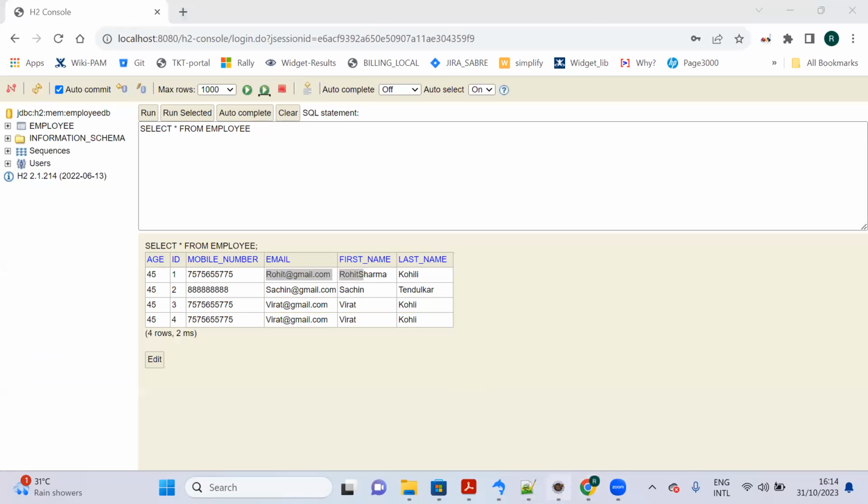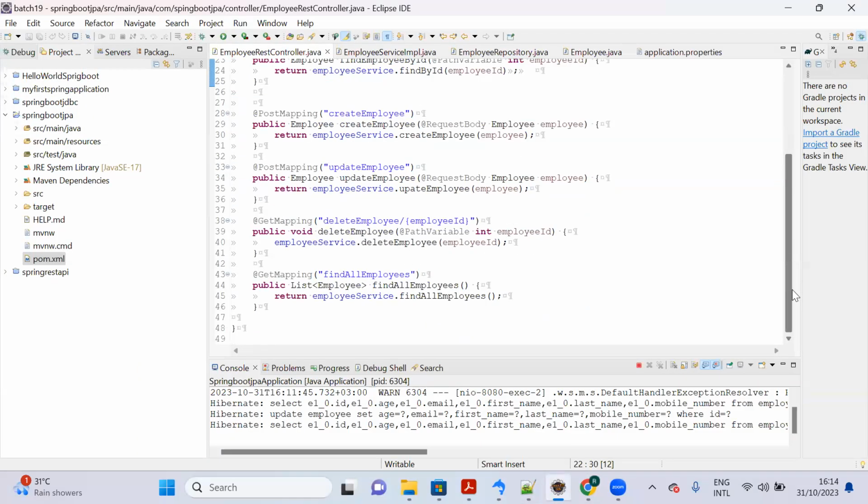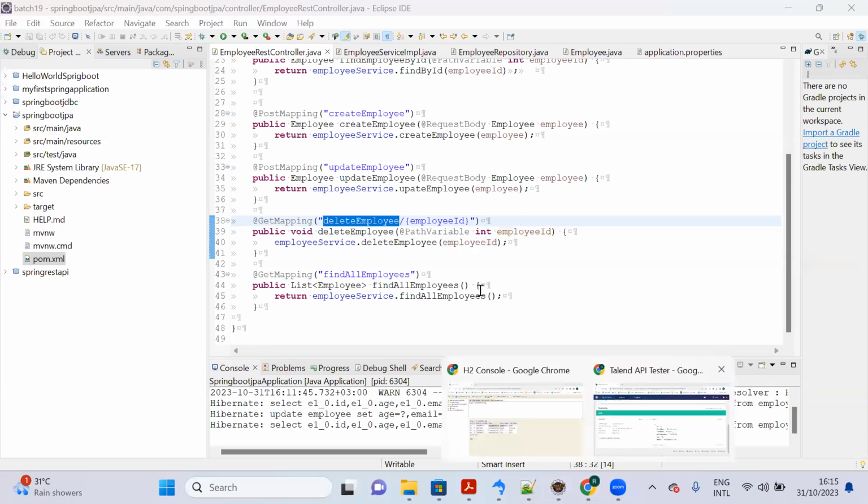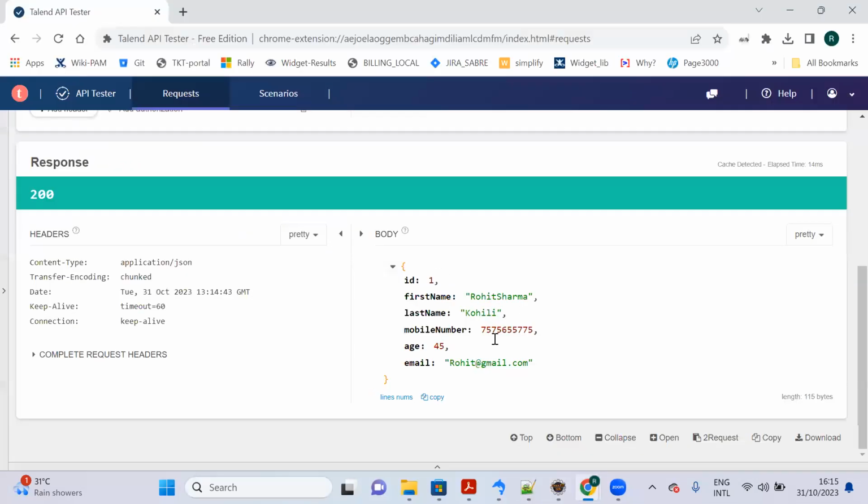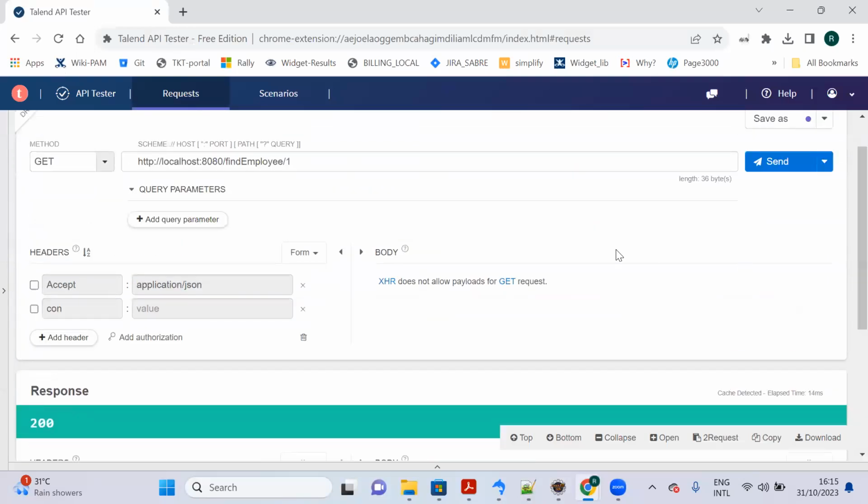So now next, what other API? So delete employee. There is another API called delete employee. This is the get mapping. With the get mapping I'm deleting the employee, right? So delete employee is the API. Go to your browser, your REST client, and call that API. It should be get, and we need to pass the respective employee ID. Let me try to delete employee 3.